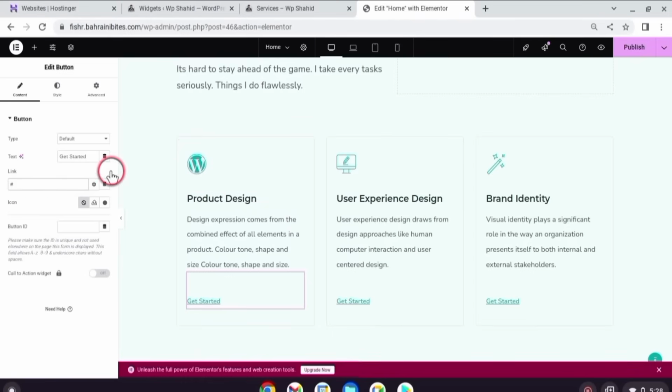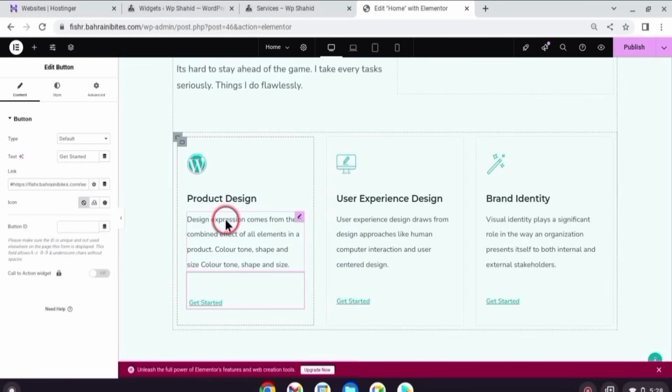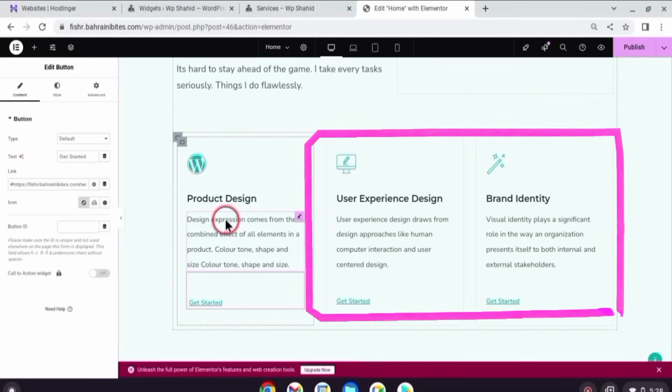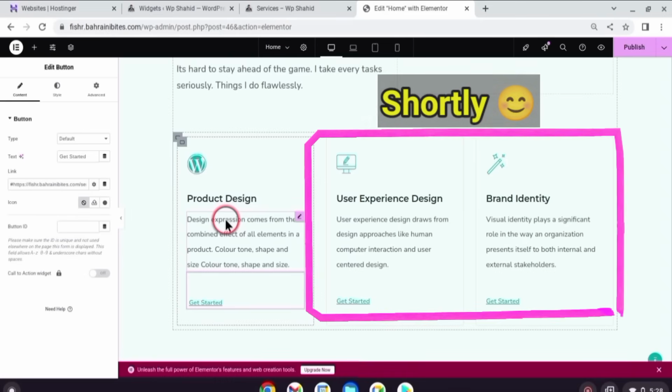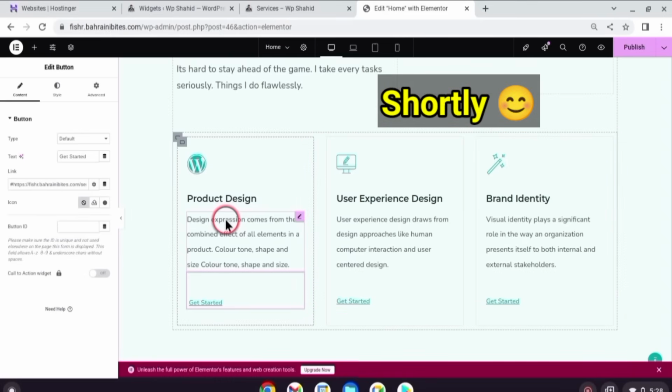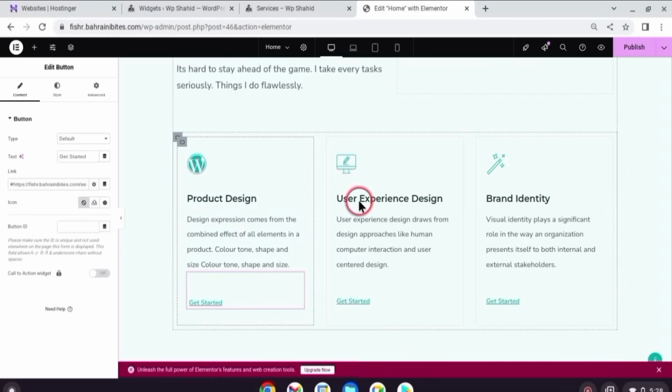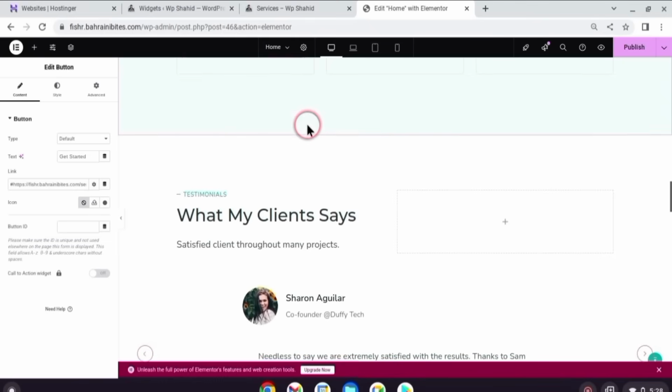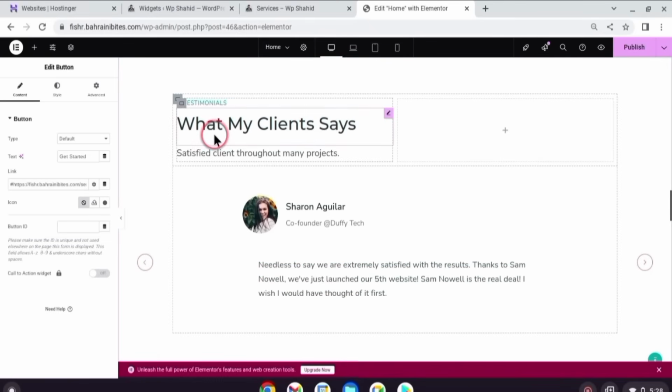This way, whenever someone clicks the button, they can contact you directly and you will be ready to earn money from your services. Repeat the same steps to add more services. I am explaining briefly because the process is the same for all of them. I don't want to waste your time by repeating the same steps over and over.